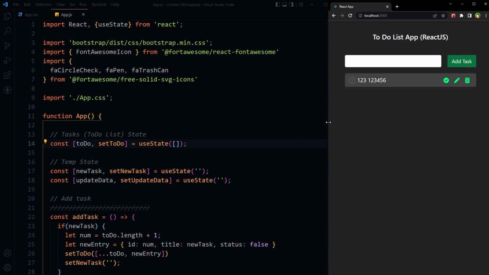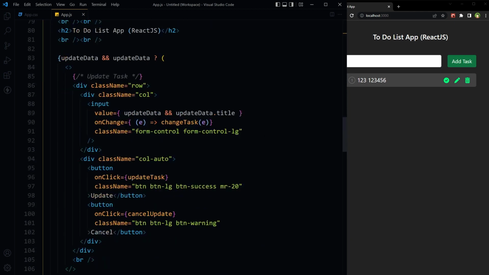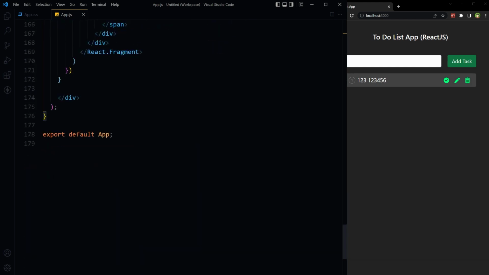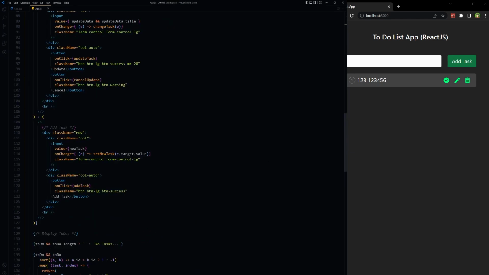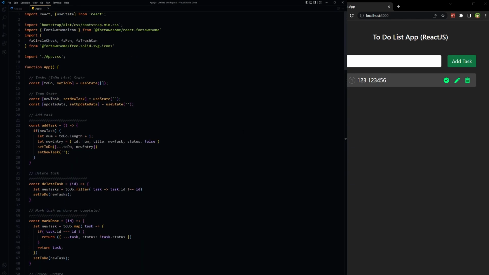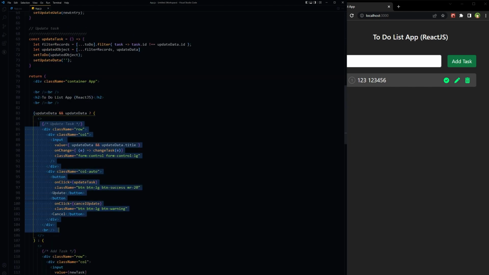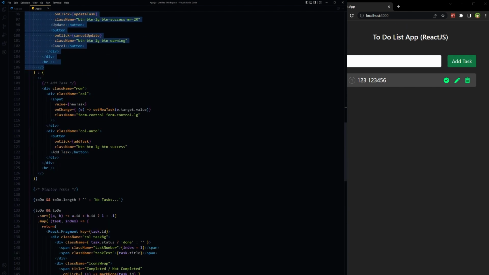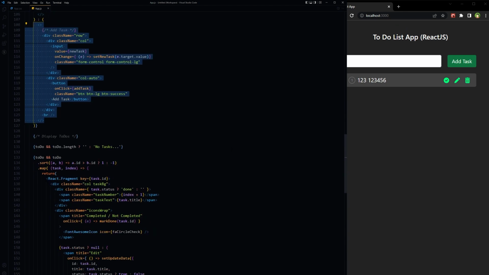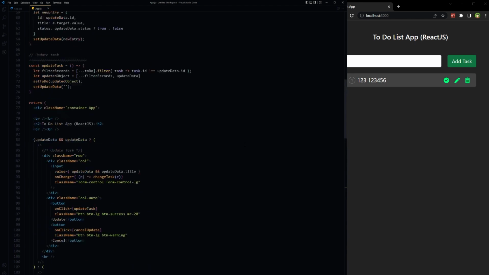Now we have got our app, but this whole component is all stored in one component, and now it is a huge component. We can break it down into components. So let's do that. At least we can break this thing down. This can go in another component, and this form can go in another component, and this whole thing can go in another component.